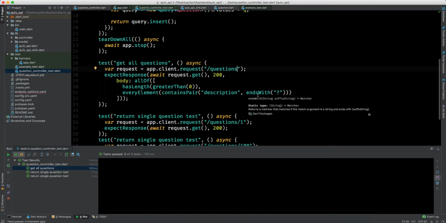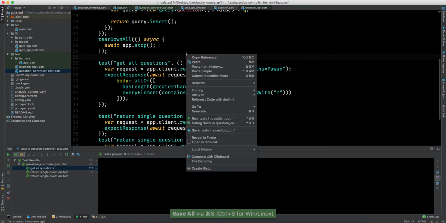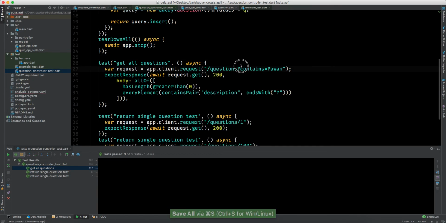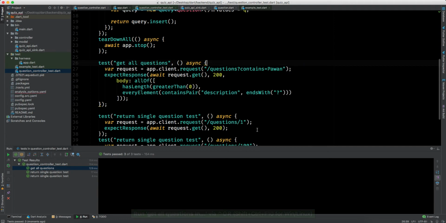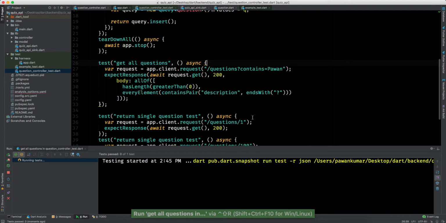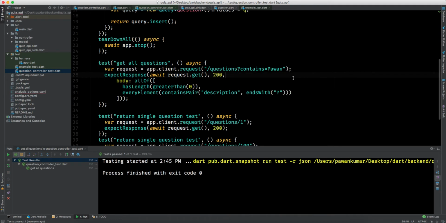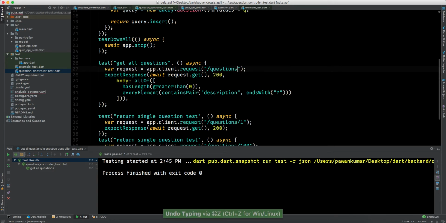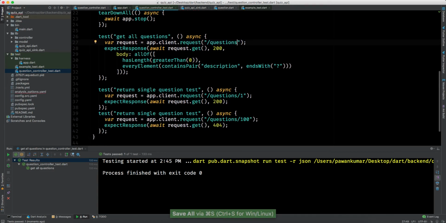So if I change something here, and let's say I write contains equal to Pawan, now let's run that particular test only. And this time also it passed, because it is ending with the question mark and also responding with 200. So this doesn't help you understand why this is working, but we can write a method for this as well.